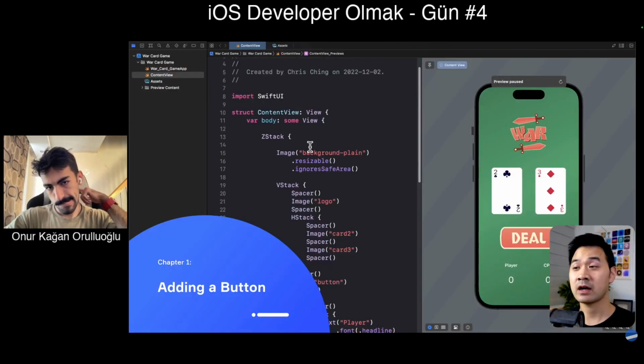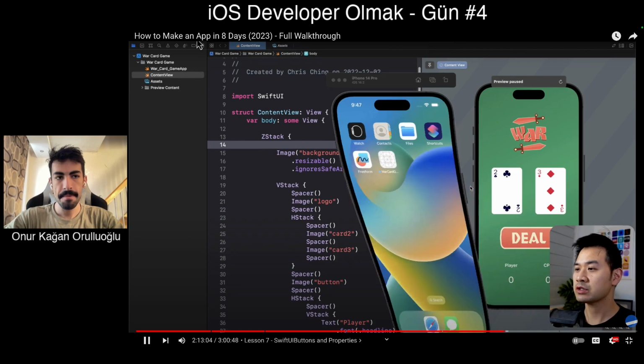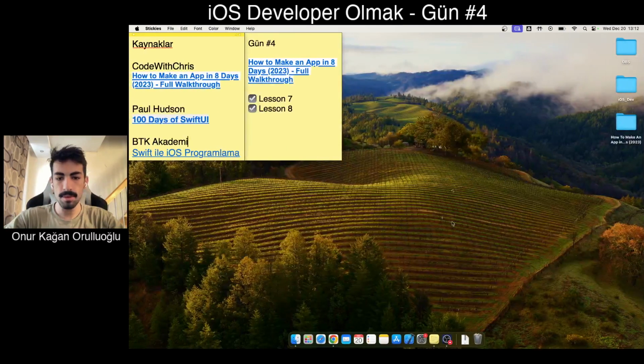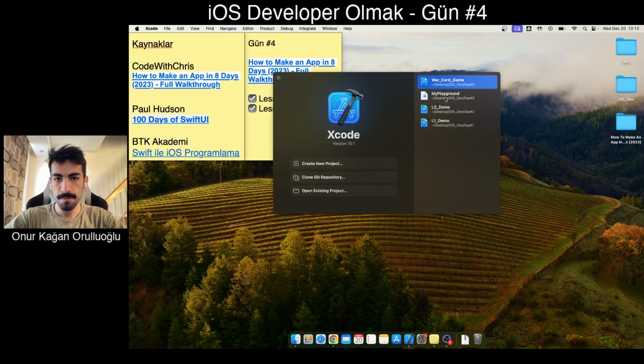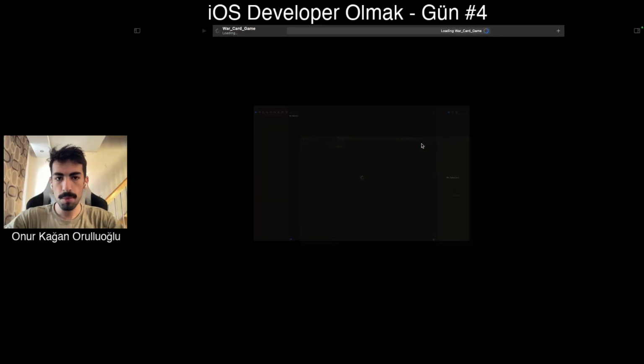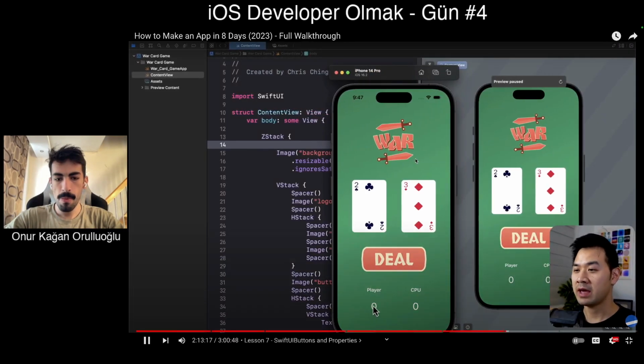Alright, let's dive in. So here we are in Xcode looking at our war card game. Just to give you a reminder, let's run it quickly and see what we can do with it. Here it is. It launches in the simulator. We can see the cards. This button is not interactive because it is actually just an image right now. And these are the score labels.